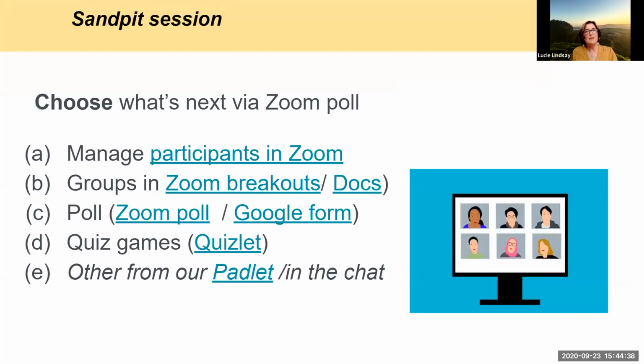So what we've got coming up next is a sandpit session. What I would like you to do in this is you're going to get to choose what comes next via a Zoom poll. And these are some of the options. We could go into Zoom, managing participants. And for each of these, I've put a link to more information from the companies about them.